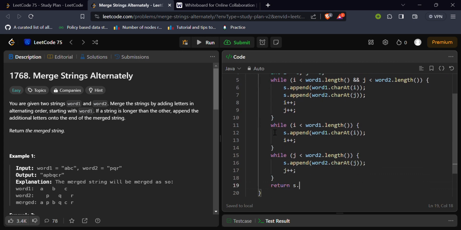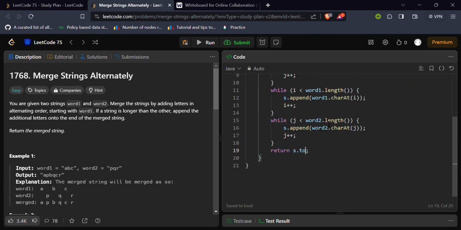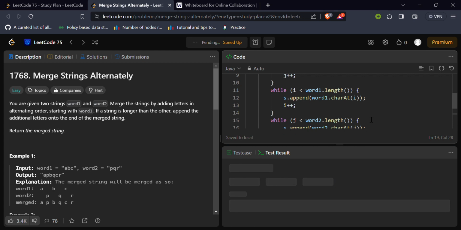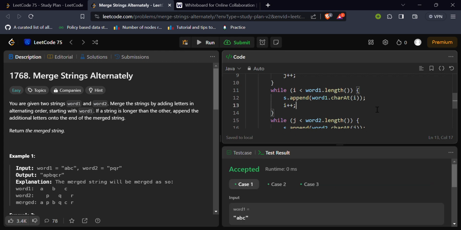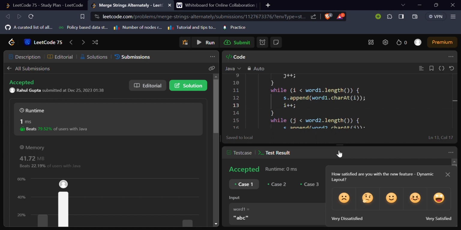You can't just simply return the StringBuilder, because it will give you an error since the return type is String. So I'll convert this StringBuilder into a string using the toString function, which is a built-in function. There you go. I'll try submitting the solution, and it does accept my solution.